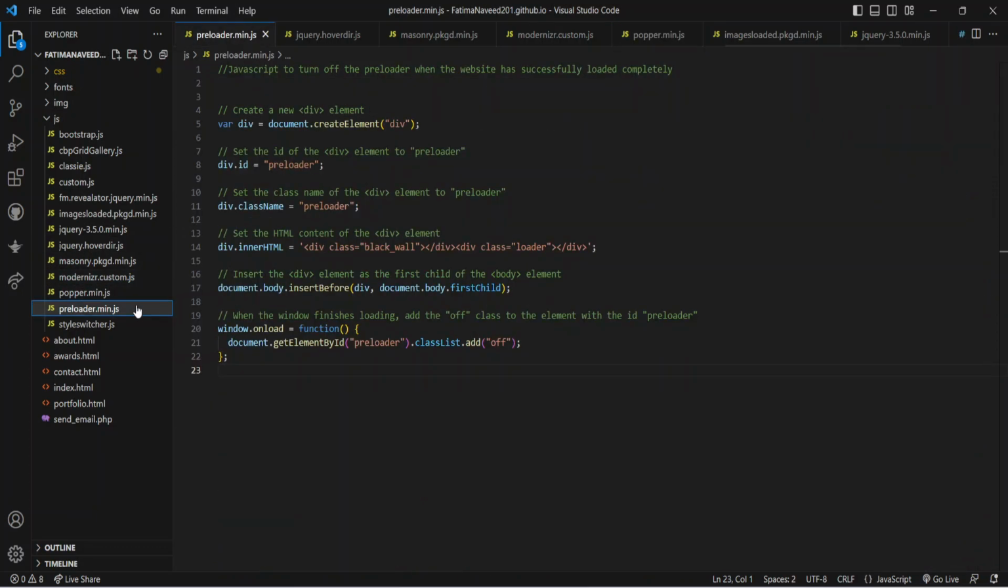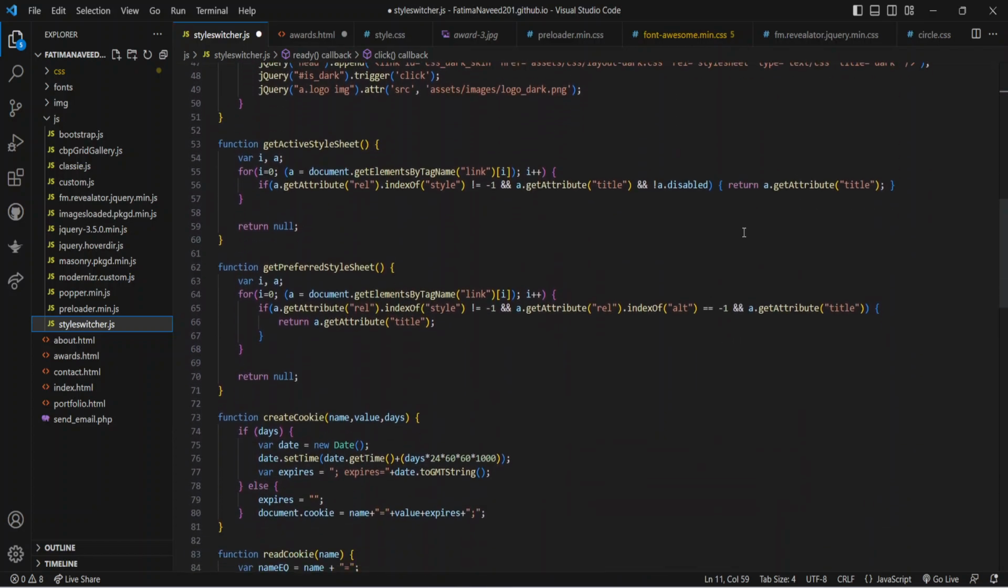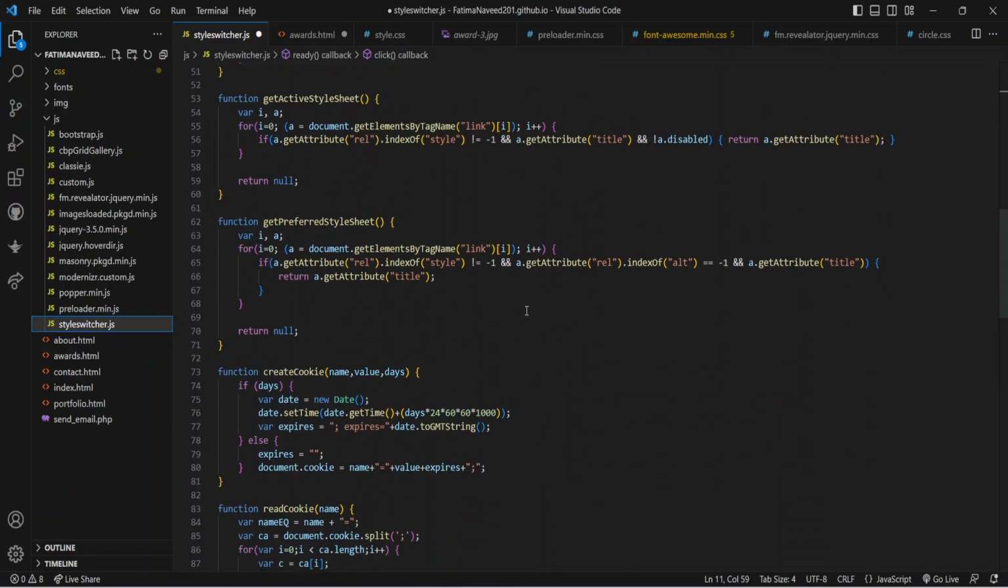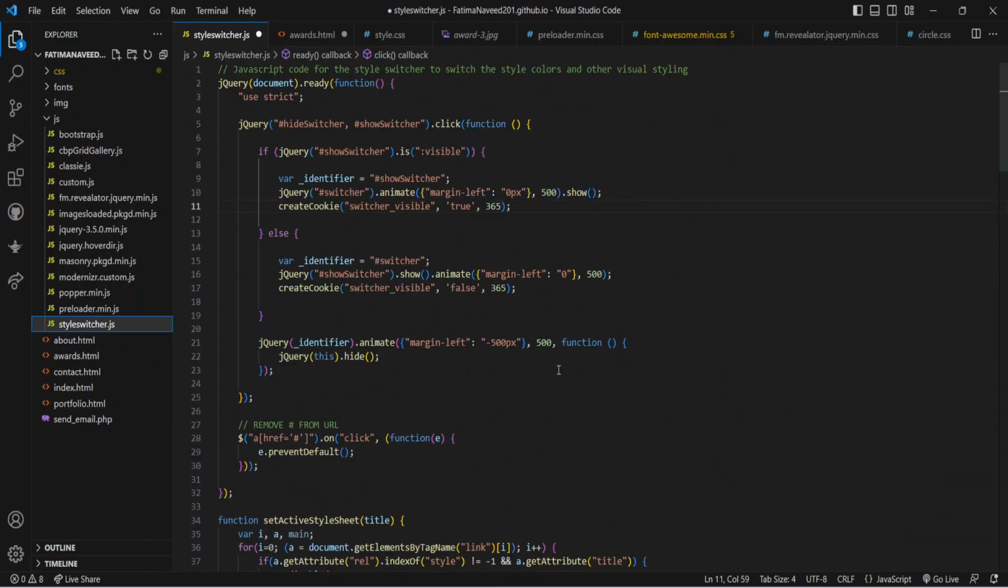After that, we have preloader.min.js, which commands the preloader to function if the website is taking some time to load and stops the preloader if the website has completely loaded. Then there is styleswitcher.js, which is responsible for the code to switch the style colors and other visual styling. So basically, all the colored icons and all the functions where the color has been changed, this file is responsible for that.